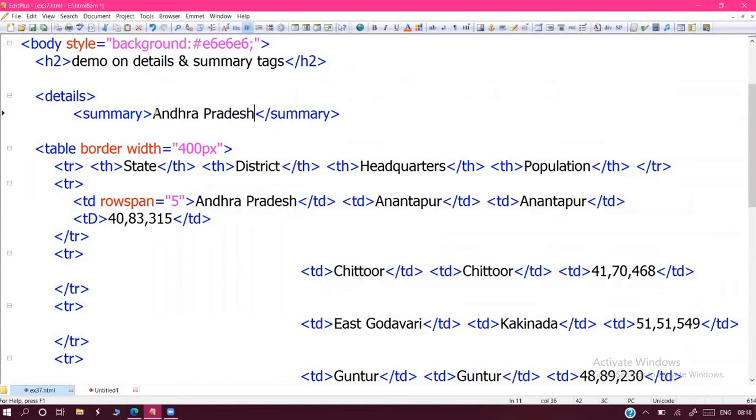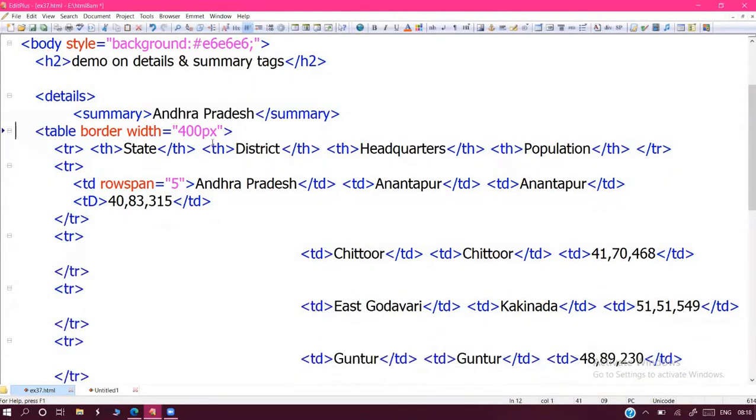So the summary is this is Andhra Pradesh. When you click on that Andhra Pradesh, it is going to explode this table.